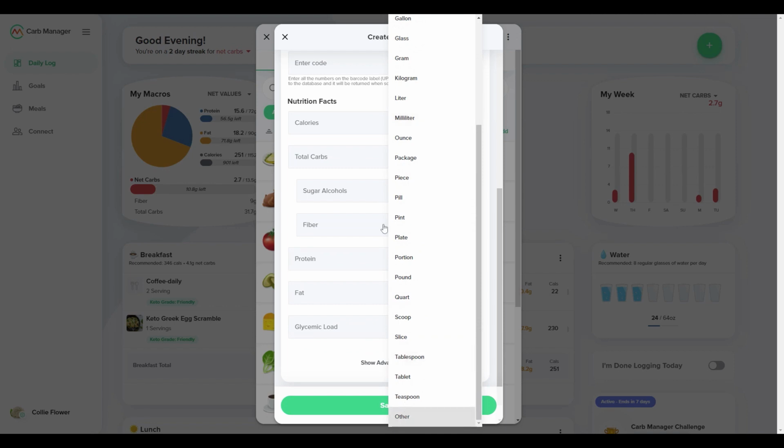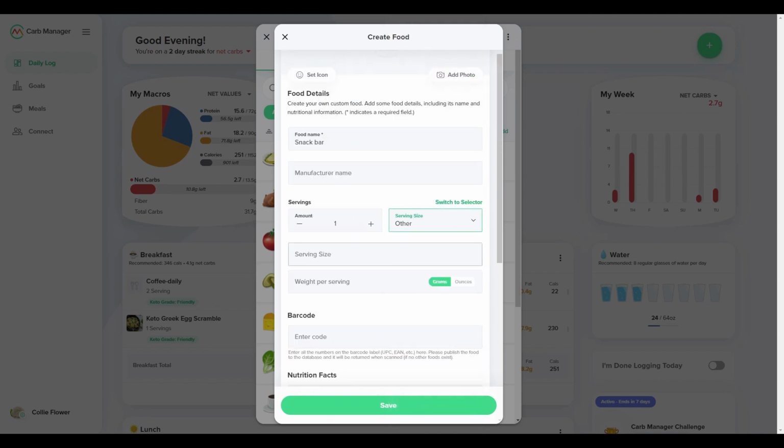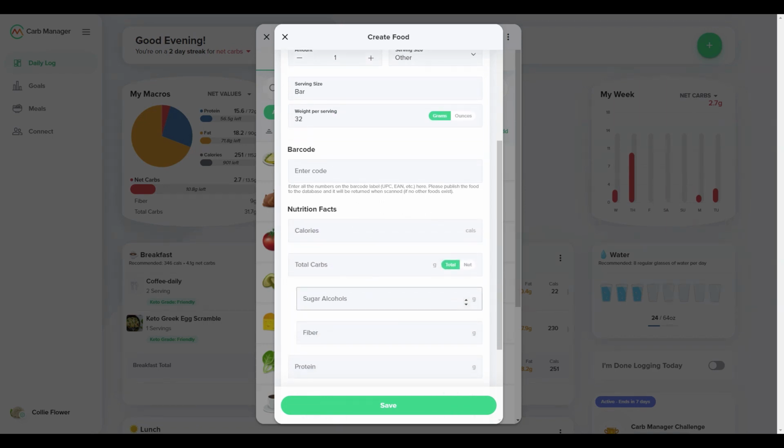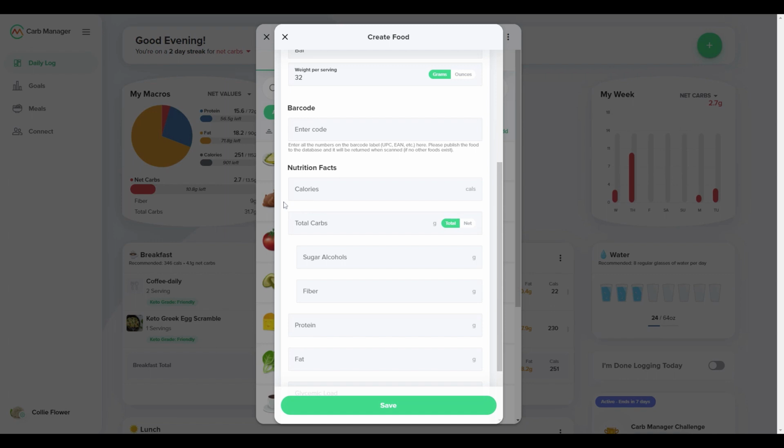Next, enter details about the servings, including the amount, size, and weight. If you have a nutrition label, enter the serving information exactly as it appears on the label. This ensures that Carb Manager will accurately calculate your nutrition and health data.